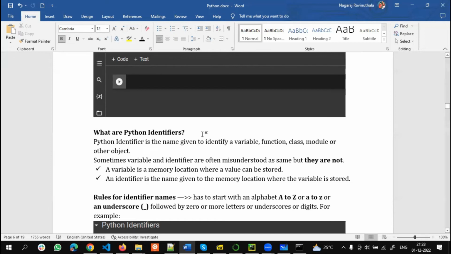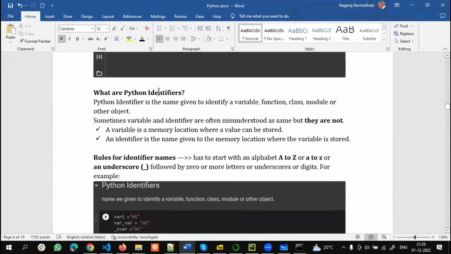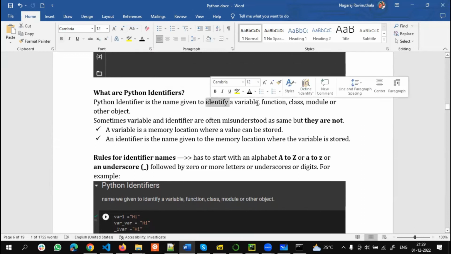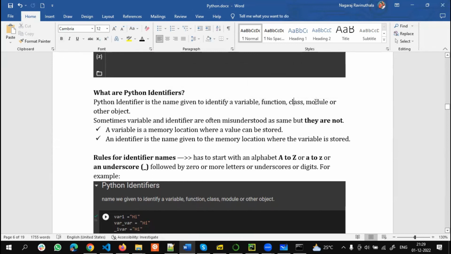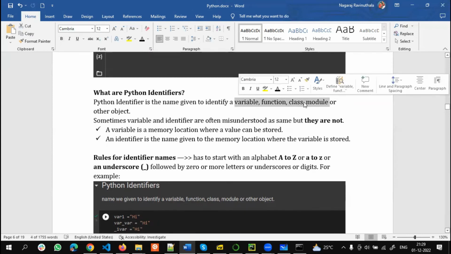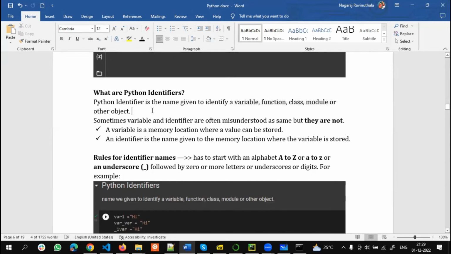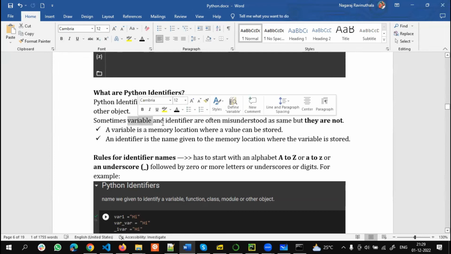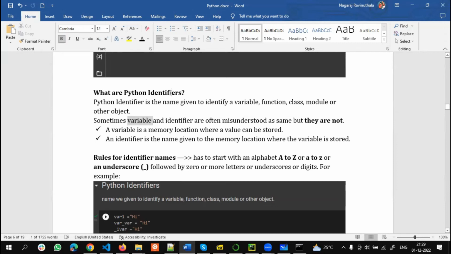Whenever you're trying to learn any programming language, the first concept is identifiers. Identifiers are the names given to anything that you create, like a variable, function, class, module. We'll be looking into these, but they are common to any programming language. Sometimes some people get confused between variable and identifier, but they are two different things. We'll see what a variable is. Identifiers are just names, as the name suggests.